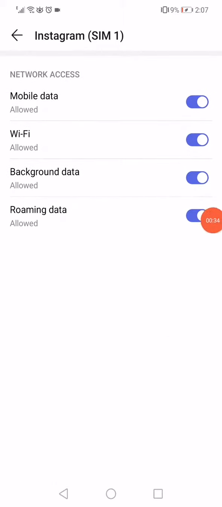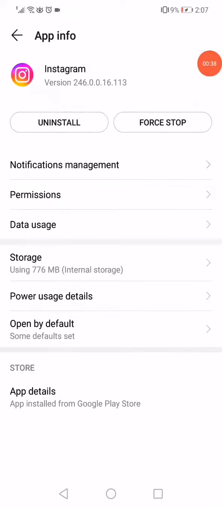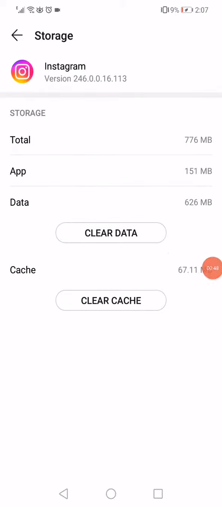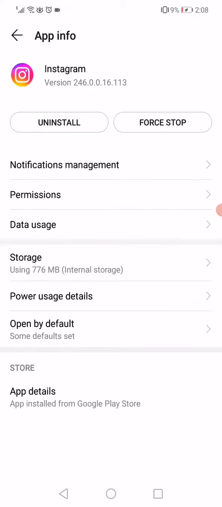Make sure to enable all those options right here, and then go back, click here on force stop, and then go down to the storage, and then click here on clear cache and clear data. Now turn off your phone and turn it on again, and the problem must be solved.